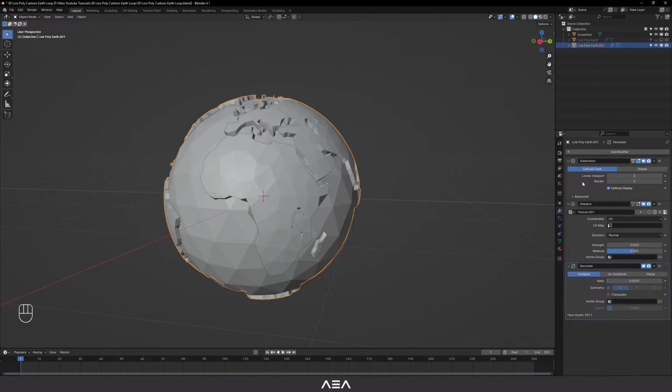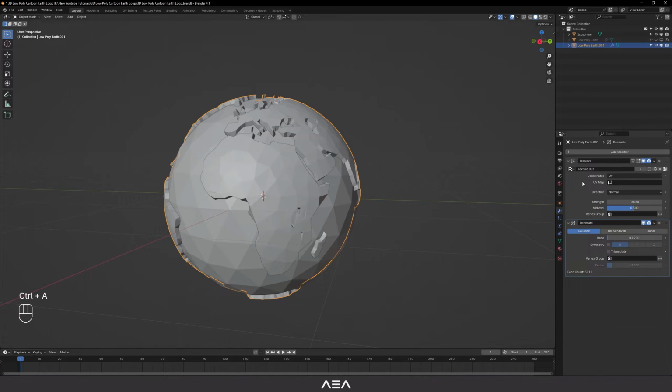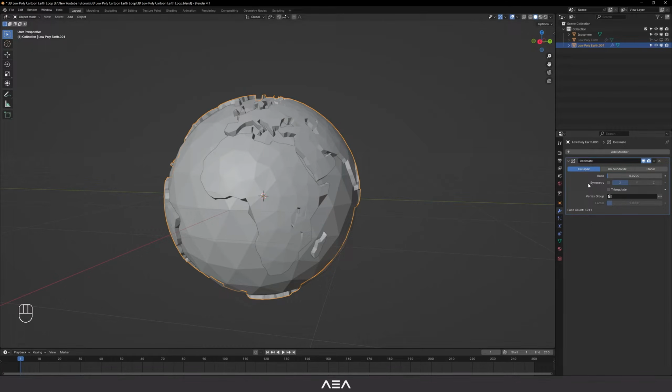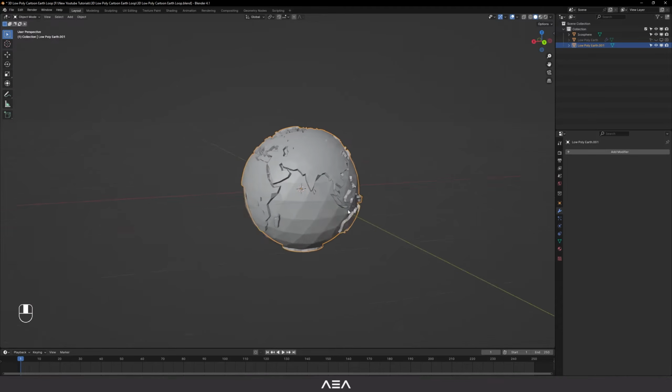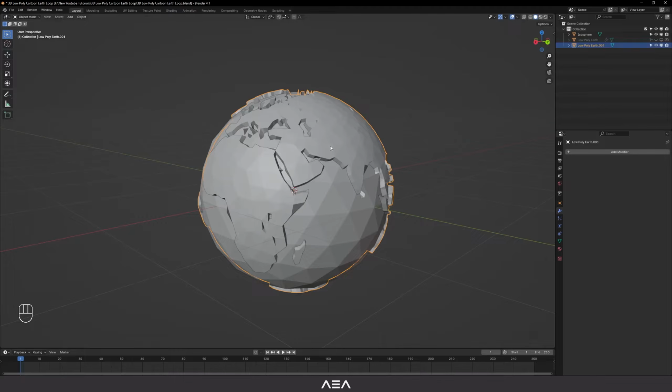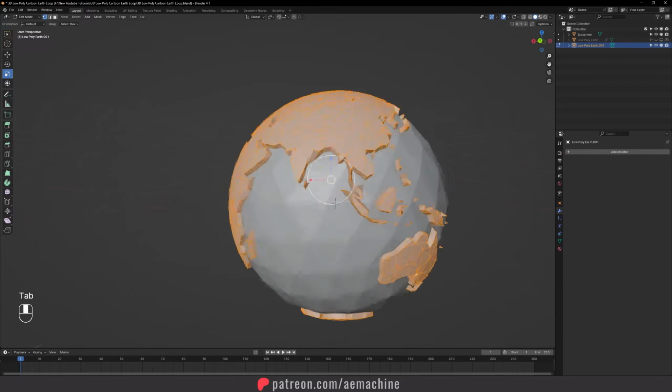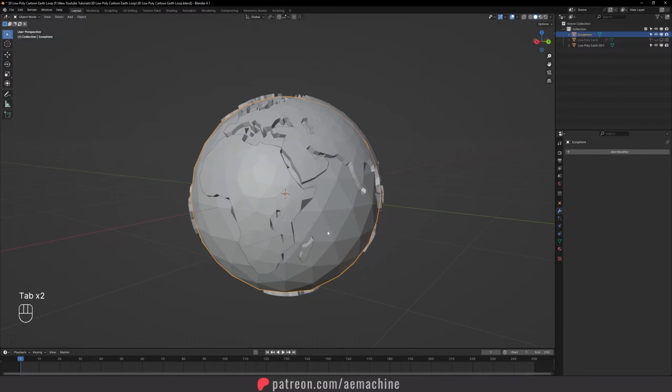So I'm gonna go to here, subdivision, and press Ctrl A to apply, and then apply again the displace modifier, and in the last I will apply the decimate modifier. Just press Ctrl A. Okay, all right, perfect. Now we have this low poly earth. If you go to edit mode, just tab, and as you can see, and now let's rename this to ocean.